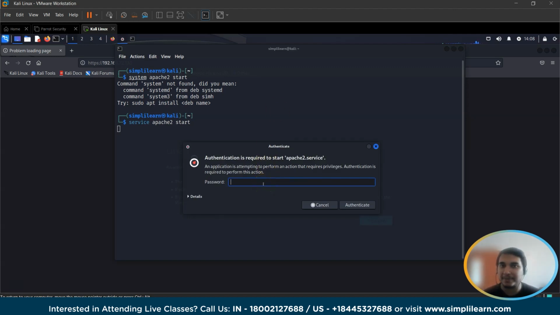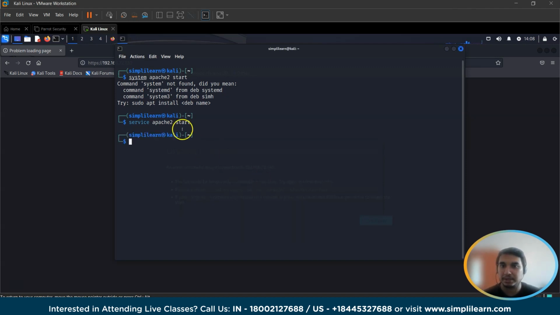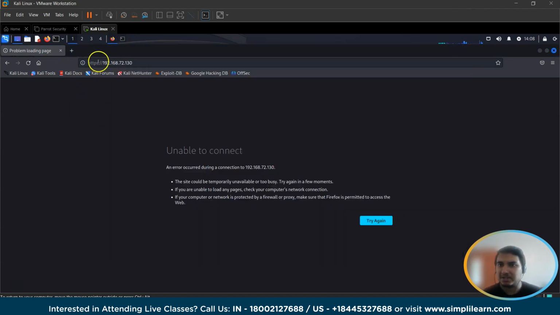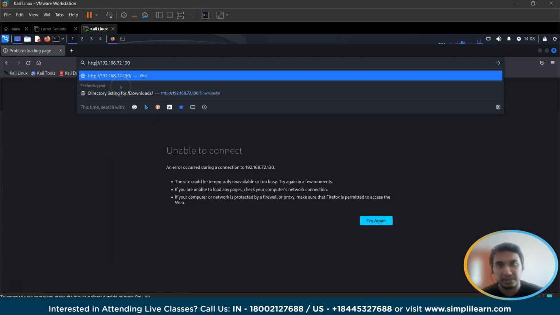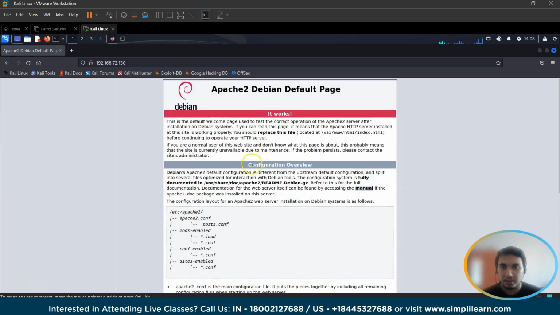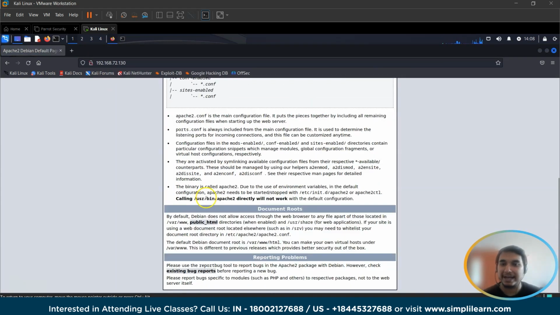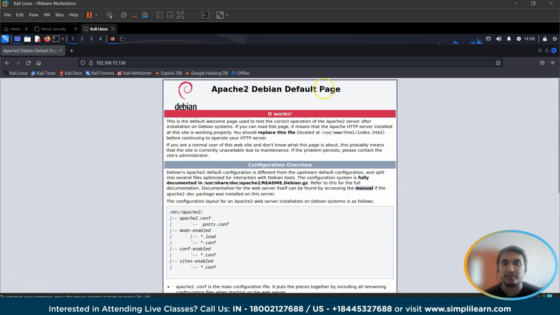Now this could be bypassed by directly giving sudo and putting in the root password in the command line itself, but all in all it's the same result. So I'll just use my password here, and now I'll just remove the HTTP here because Apache is a local server. Now you can see the Apache web server has loaded based on Apache Debian default page. Now, as you can see, the server is working correctly.